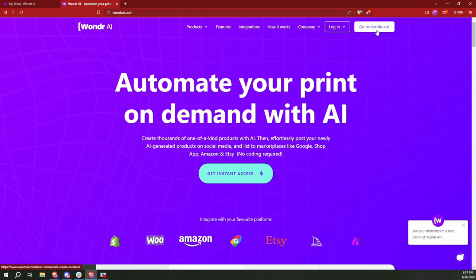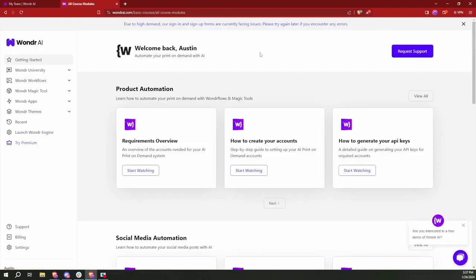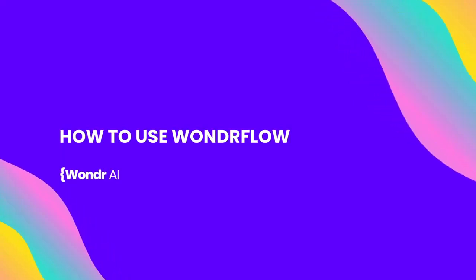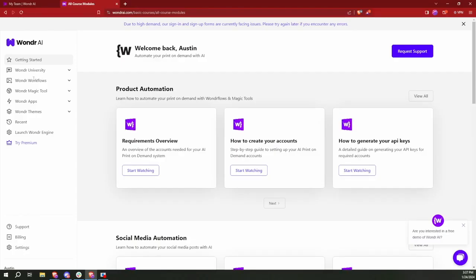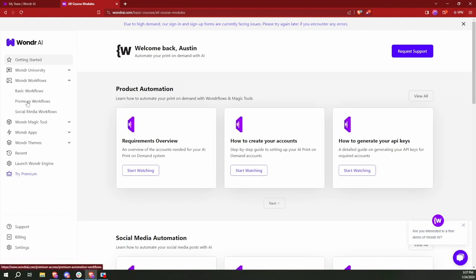wonderflow.com, click Login Wonderflow AI, or click Go to Dashboard if you're already logged in. Come over to the left side and click Wondr Workflows and select from the workflows. I'll go to Premium Workflows.